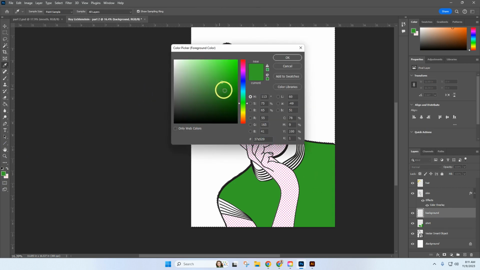I want to use a kind of red color for the background. Yeah, like a lighter red color, a winey red color for the background.